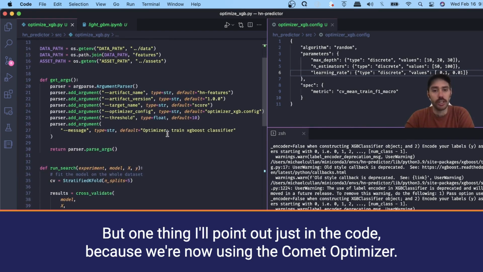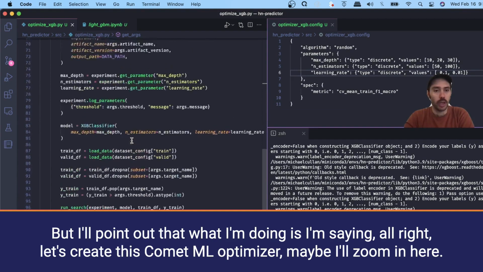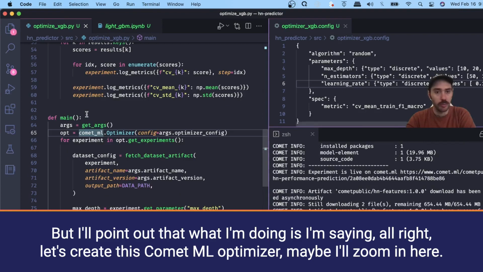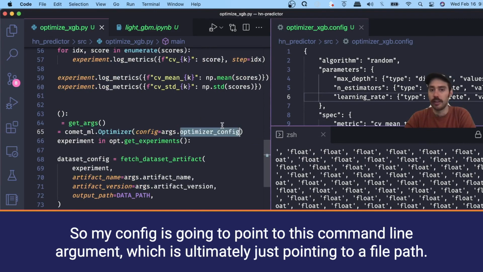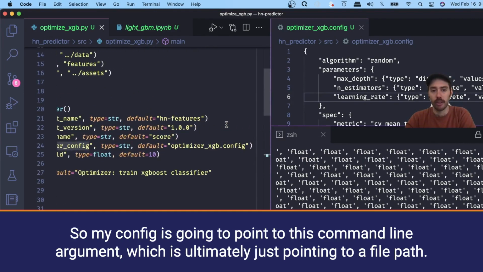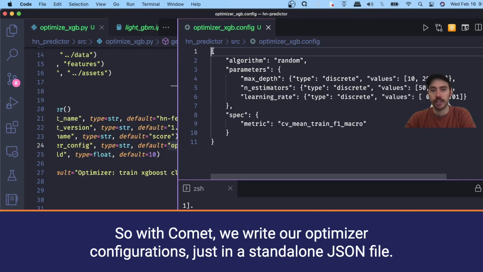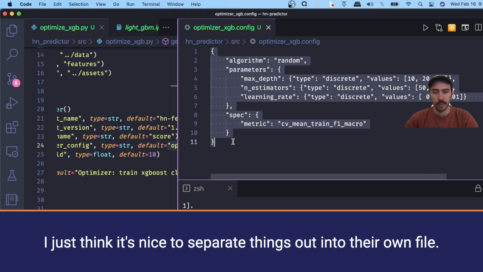But one thing I'll point out in the code, because we're now using the Comet Optimizer. Here's the training and hyperparameter sweeping script for XGBoost. What I'm doing is saying, let's create this Comet ML Optimizer. Maybe I'll zoom in here. My config is going to point to this command line argument, which is ultimately just pointing to a file path, and that config file looks like this. With Comet, we write our optimizer configurations in a standalone JSON file. You can also specify it in your script. I just think it's nice to separate things out into their own file.